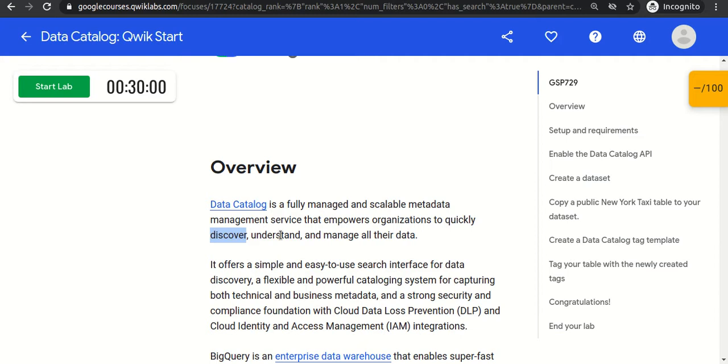Another thing is that when we create the table, at that time we attach some tags on that table, so that at a later stage, when we search for that table, we can easily understand the data which that table contains. All this information is the metadata information, and that is managed by our Data Catalog service.